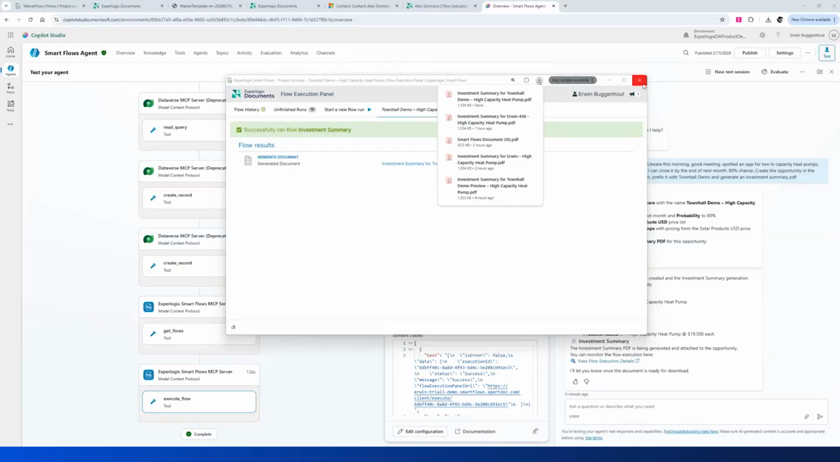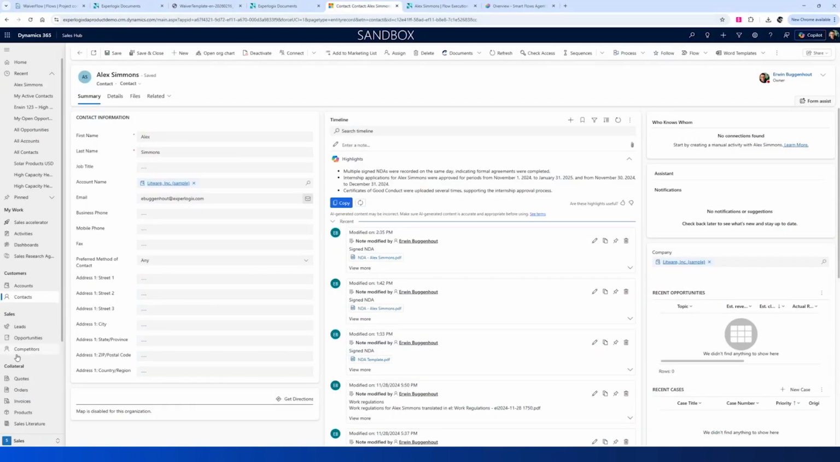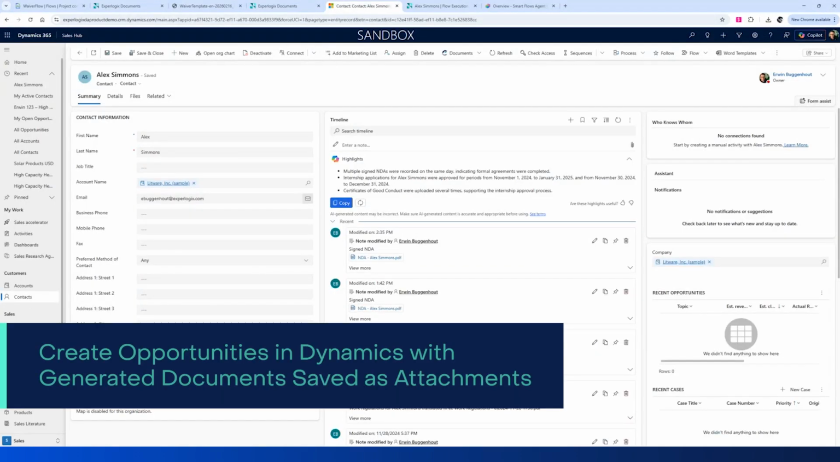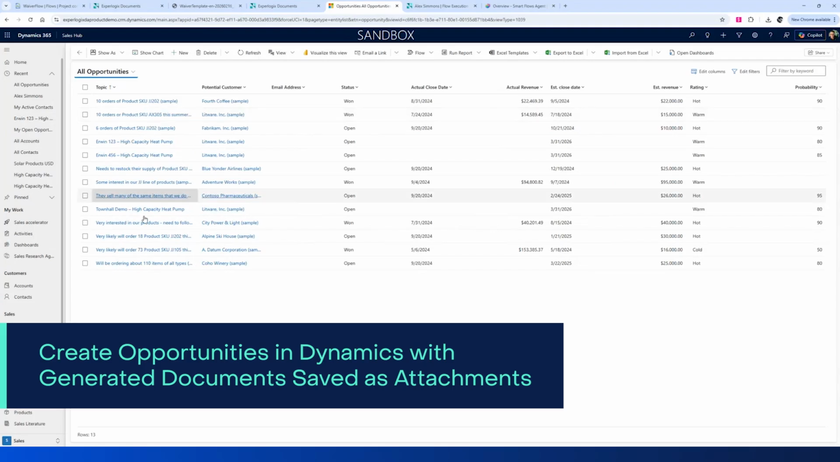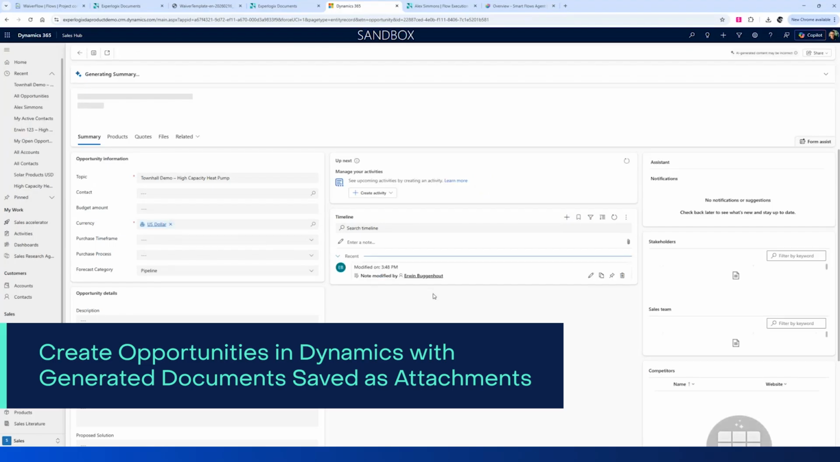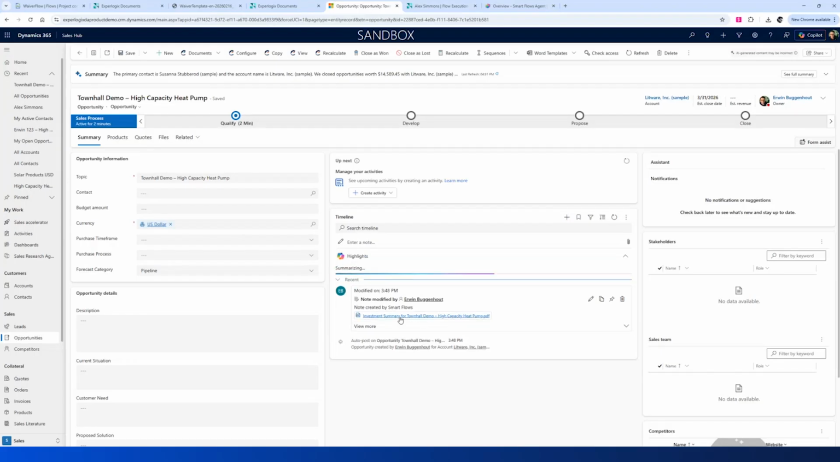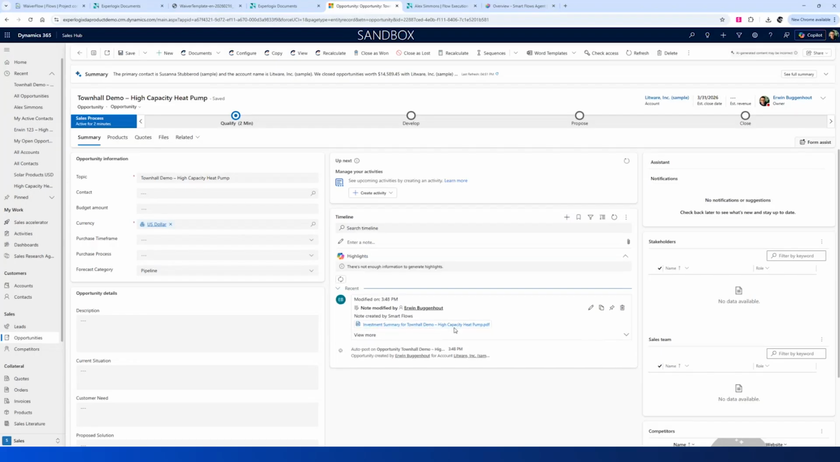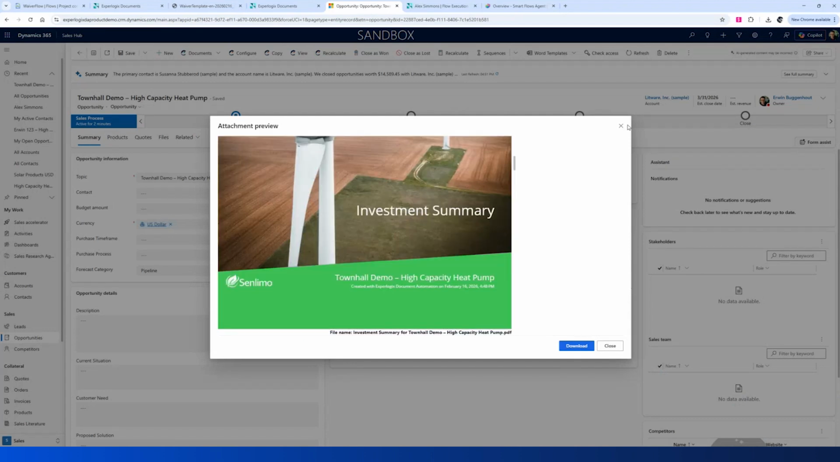It's also saved the document as an attachment to the generated opportunity. So if I go into all of my opportunities, or my open opportunities, here it is, Town Hall Demo. This is the opportunity that we have created just a moment ago, and you'll see that there's a note attachment that contains this investment summary for the Town Hall Demo. So we can see it right here, as you can tell.